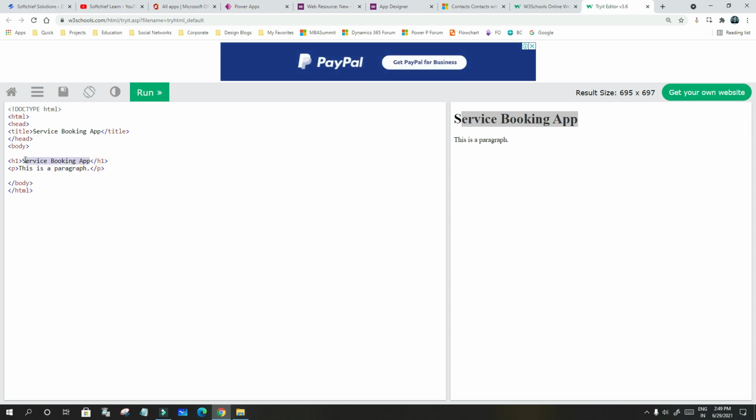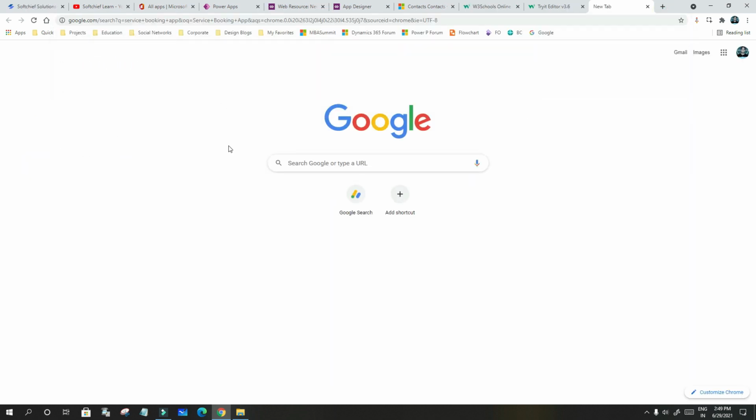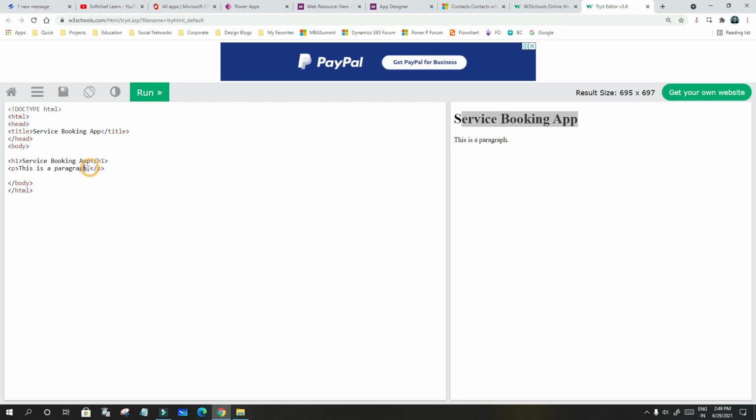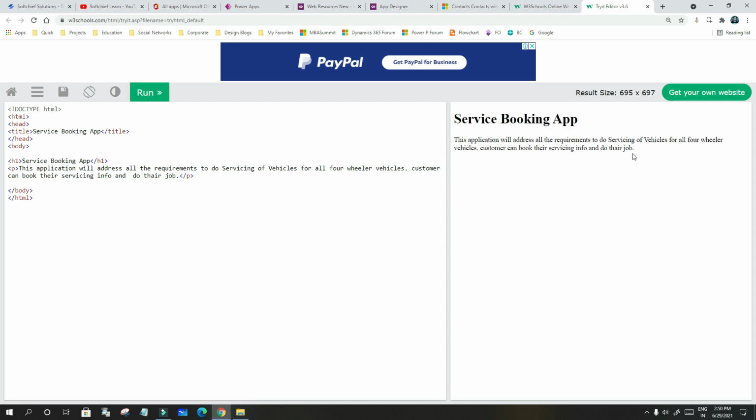Now I will write something here. Let me get some sample text from the internet. Okay, I don't want to write everything, so I will search. Okay, let me write it down because I don't find the information. This application will address all the requirements to do servicing of vehicles, for all four-wheeler vehicles. Customers can book their servicing info and do their job. Once it is done I can run it. Now you can see it will display like this.